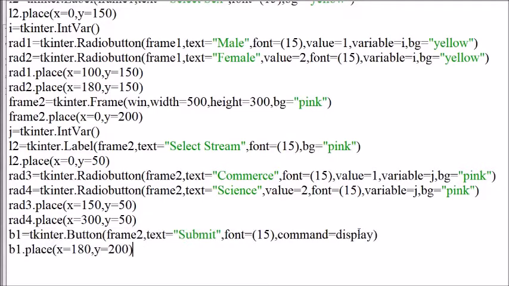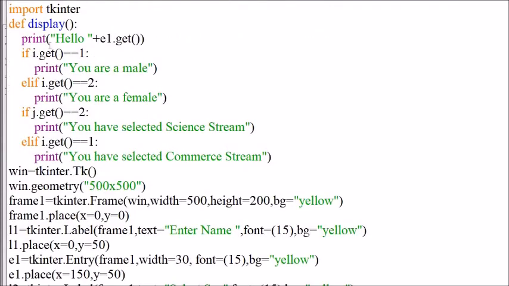The command is display. Now we'll go to the top of the program. This also I have explained in my previous video, how you use command in a button. So I have defined the display function which will be called when we click on the button. It is not necessary that if a widget is in frame 2, then it will not be able to access the widgets in frame 1. No, it is not like that. Any widget can access any widgets in another frame also.